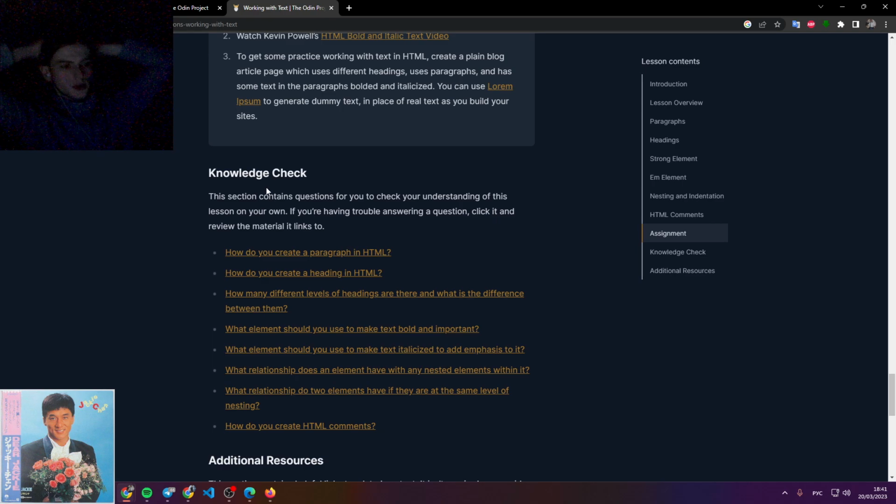What elements should you use to make text bold and important? To make strong. What elements should you use to make text italicized?